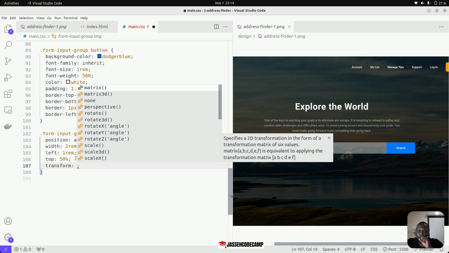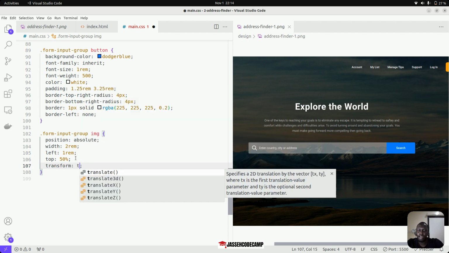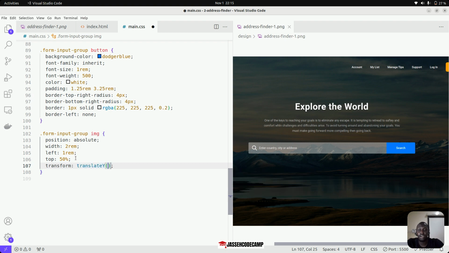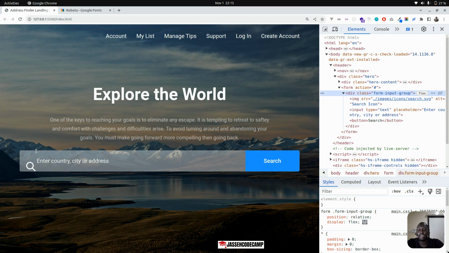Transform accepts different types of values, so we can transform our elements based on what we want. What we're going to do now is use the translate value. Translate basically moves the element relative to its current position. So I'm going to translate this on Y. Guys, let me show you something. Vertical is Y and horizontal is X.